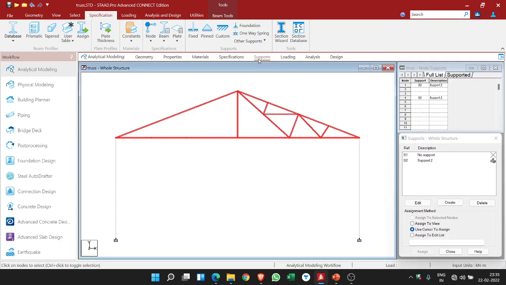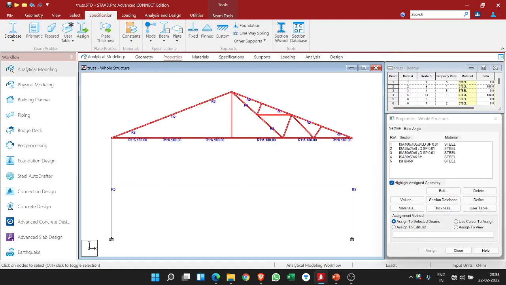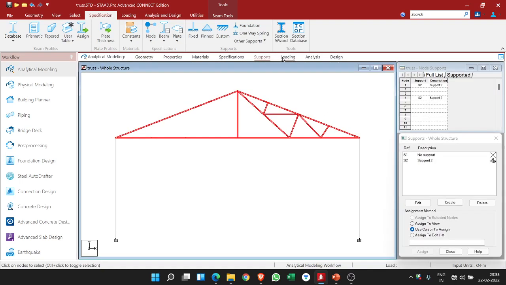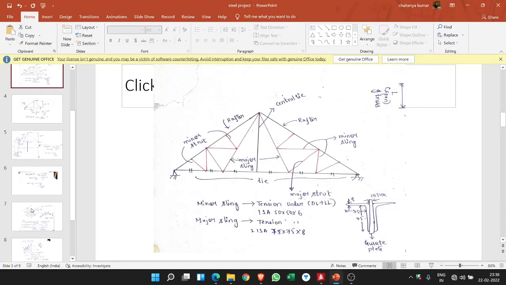Now supports we have given. Now comes the loading. So the geometry is done. I'm not doing it with this part, and this part also I've left with the properties. You could add it here in a similar fashion. Now supports, let me come to the loading. Not here, load cases. Generally, now come to the PPT.